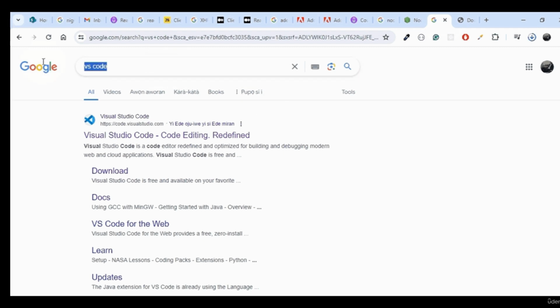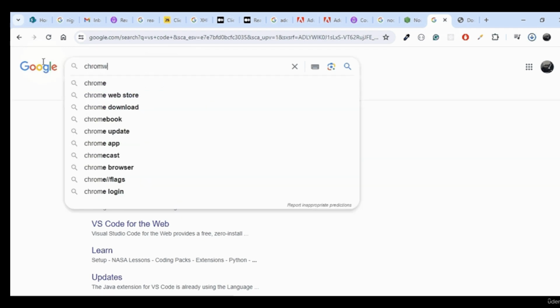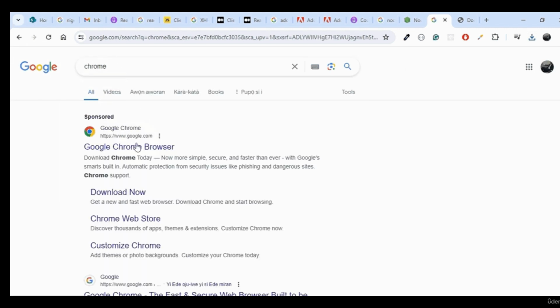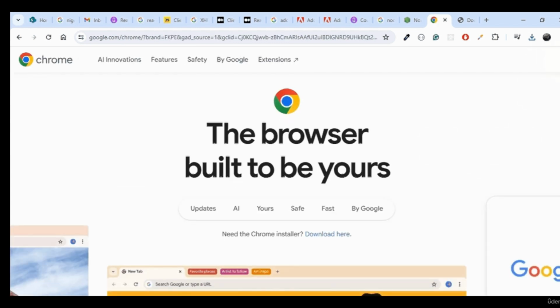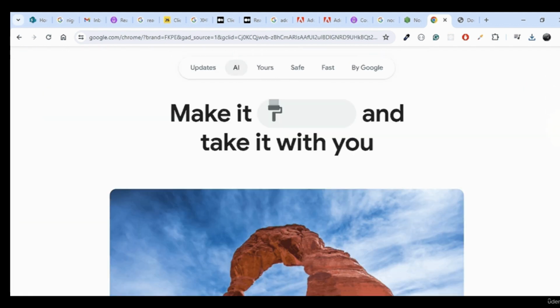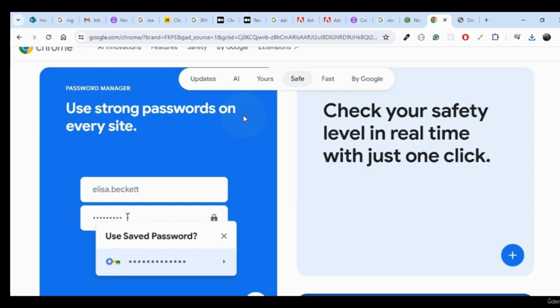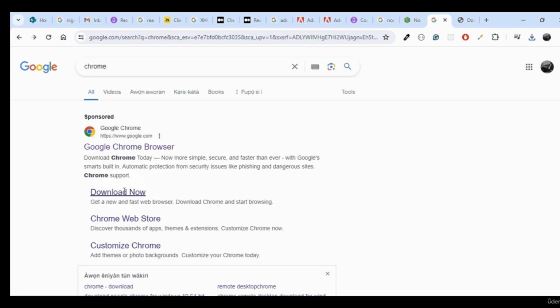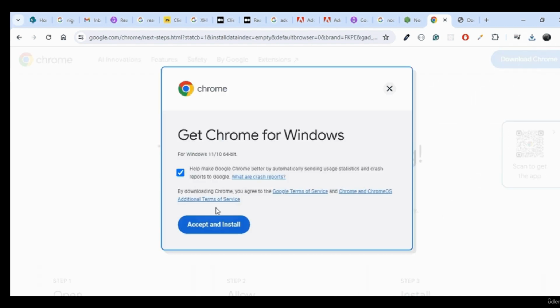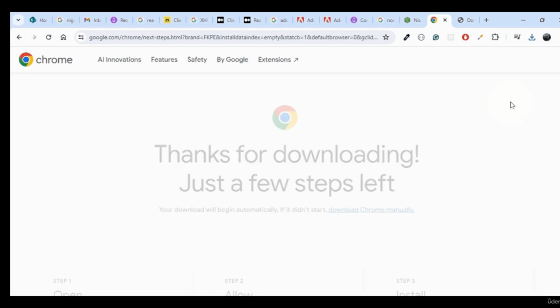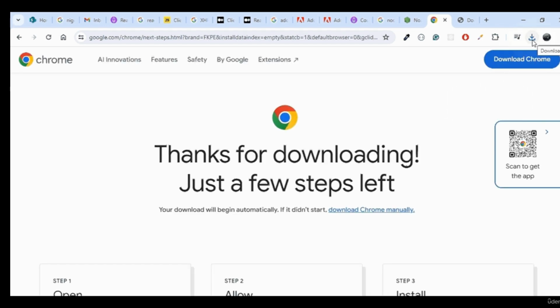The other tool you're going to need is Chrome. I believe that most of us already have the Chrome browser, but if you don't have it, all you need to do is go to Chrome and download the Chrome browser. I want to assume that you already have Chrome installed. You just click on download, accept, and then the download process will commence.